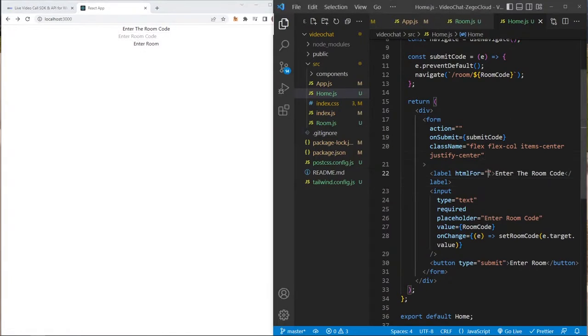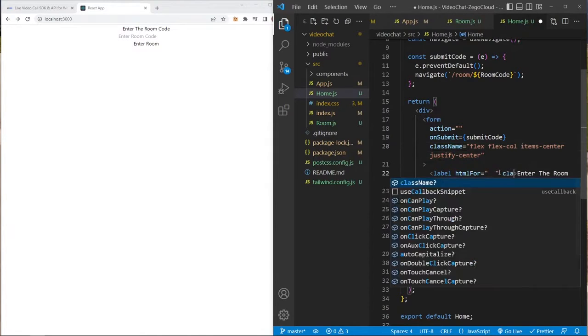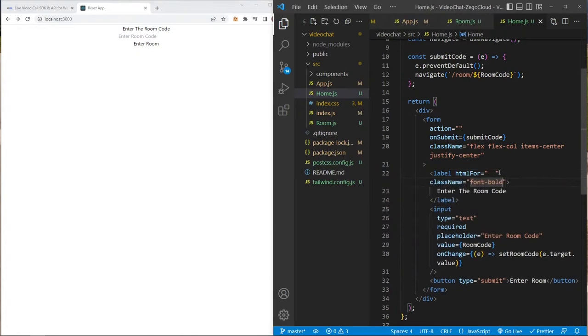So I'll make this, for example, font bold. Enter the room. I'll make this not inside here, so I'll create a class name, so class name font bold, like that, and I'll say text should be like 20 pixels. We'll make this look better at the end, guys, so don't worry about that. I'll give this a padding to the top of 12.